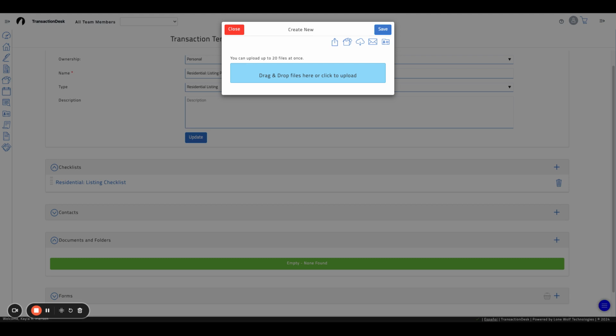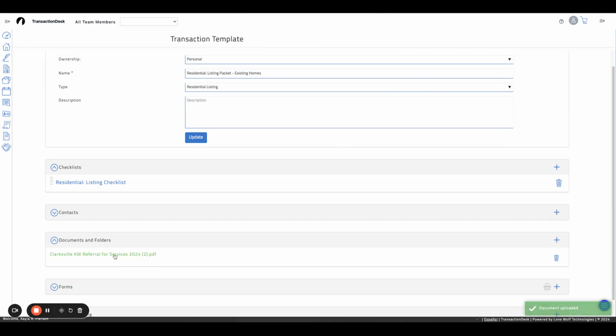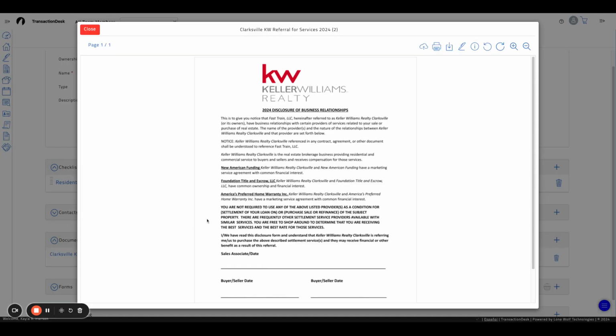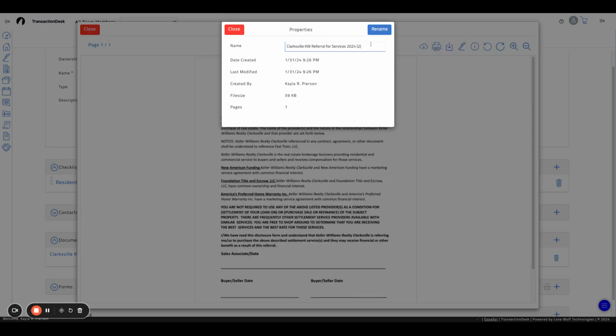You can go ahead and pull in the document that you want to upload, and it will then simply go here. If you needed to change the name of the upload, you can click on the hyperlink and it will give you the document. Simply click on the I for the properties and you can rename this document.